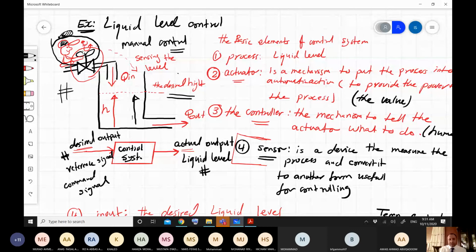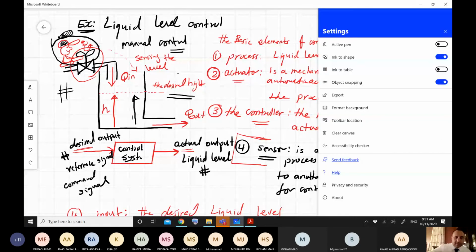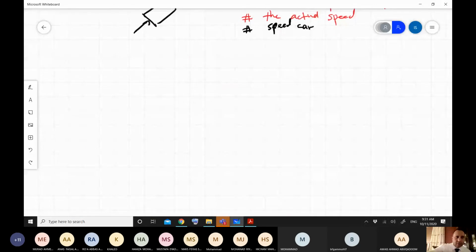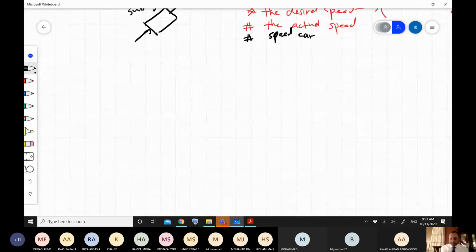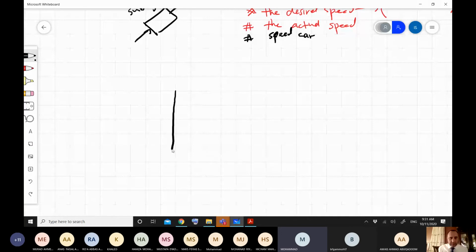So one solution for that is to remove what? The human. Is to remove the human from the loop. This is very simple, and I will finish after that. So how can I remove the human from the loop?